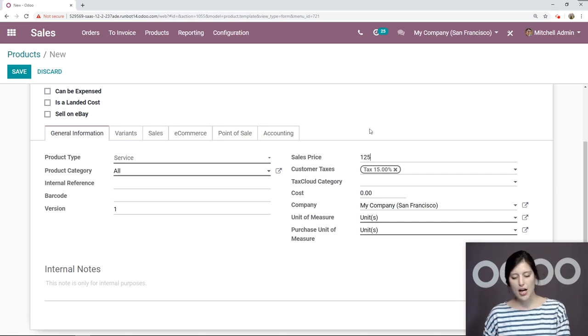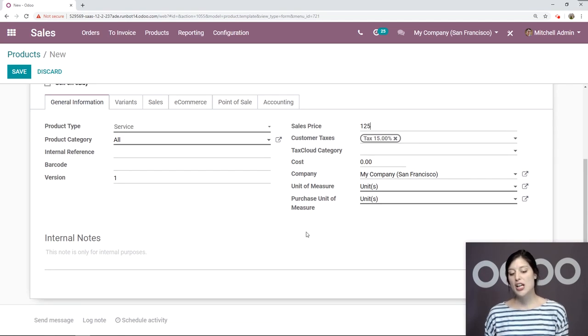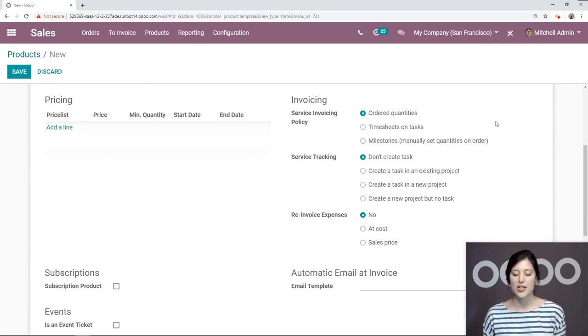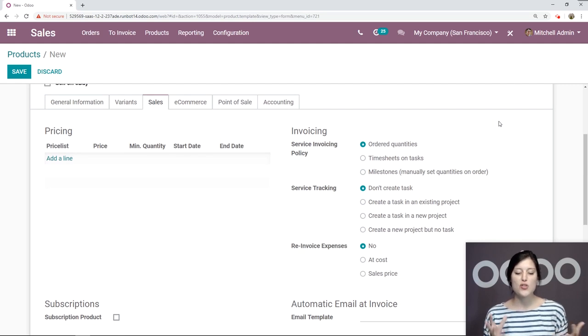I'm going to add a sales price. And I'm also going to change my unit of measure. So instead of units, I want to sell this service by hours. So let's go ahead and select hours here. And then we're going to jump on over to the sales tab and change a couple of things here as well. So the first will be the service invoicing policy. So instead of ordered quantities, we're going to say timesheets on tasks.